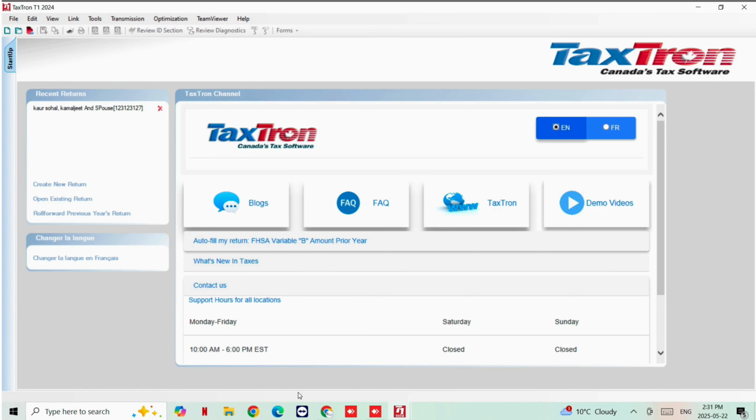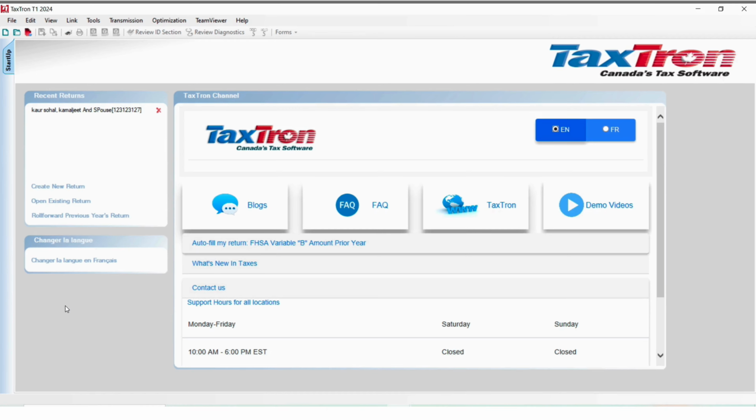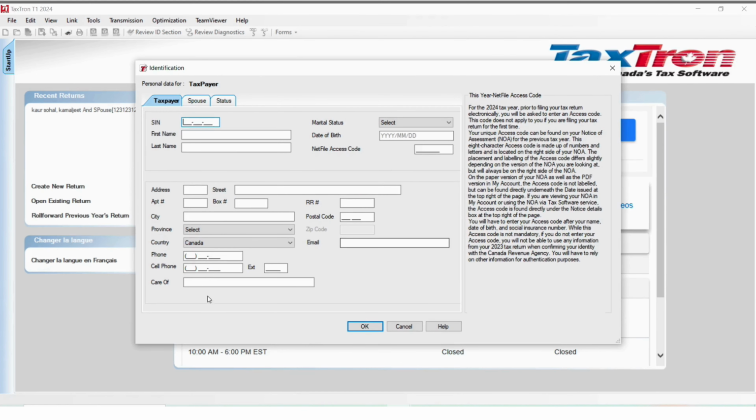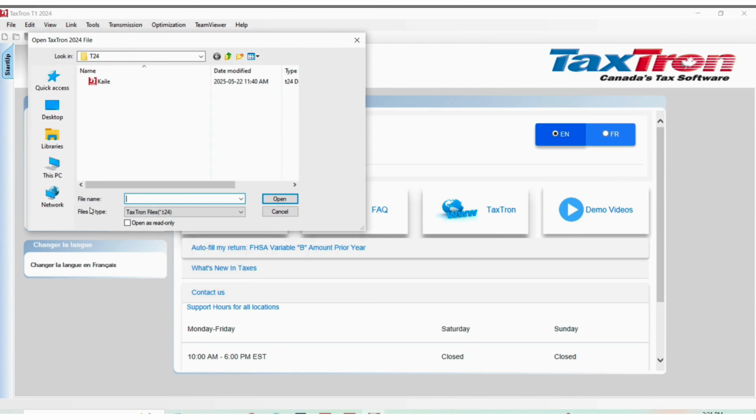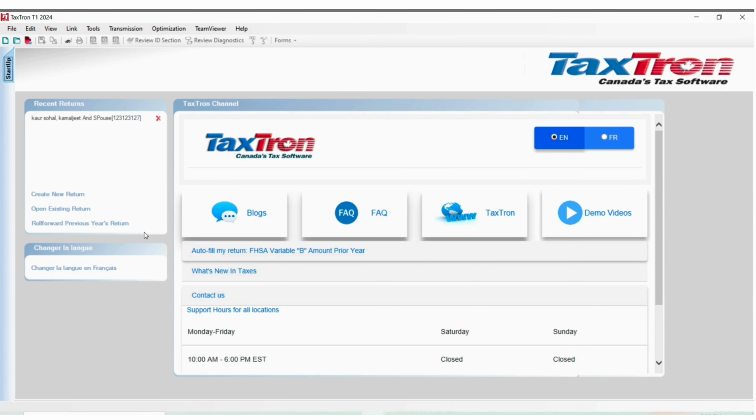On the left-hand side, there are 3 shortcuts: create a new return, open an existing return, and roll forward previous year tax return. Create a new return means you can start preparing the return from here. Open an existing return means if you have already created the return, then you can open it from here. The last option is roll forward, which means if you were using the TaxTron software last year to file your tax return, then you can roll over your last year's return from here. This takes all the information and amounts which need to be carried forward to the current year.